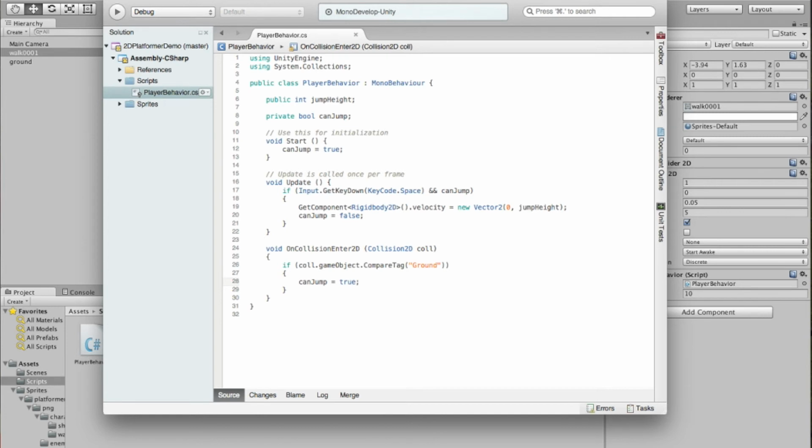So when we jump, say he can't jump anymore. When he hits the ground, say he can jump. And then we should be able to press spacebar again.